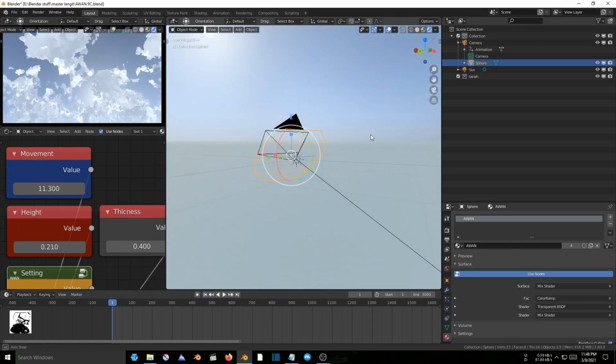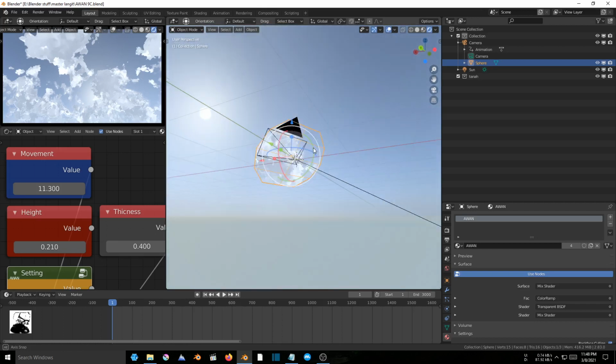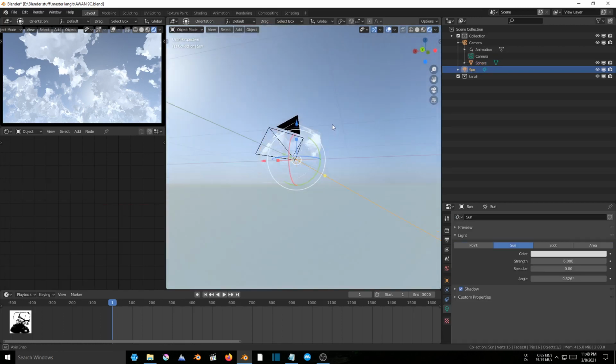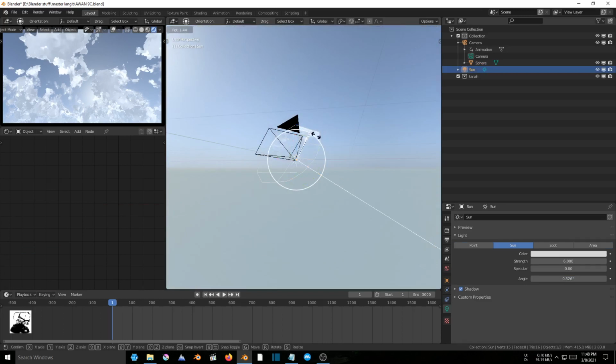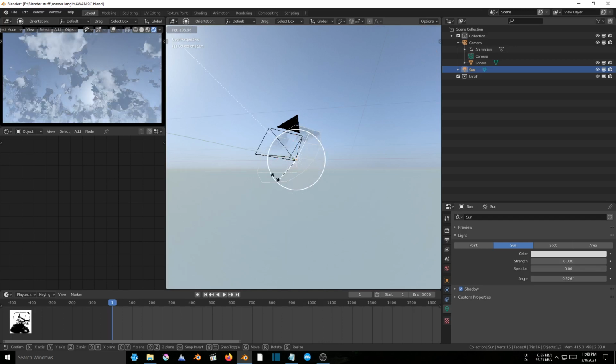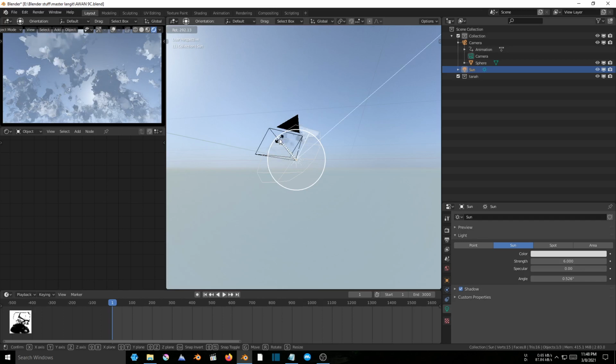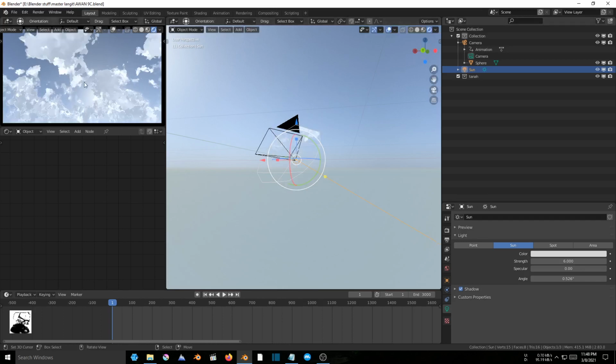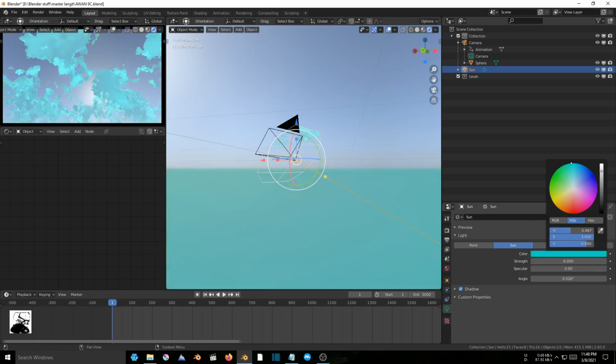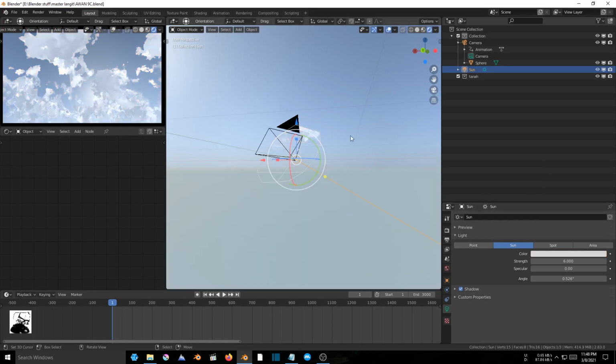The lighting. So this material can be affected by the light. In this case, this is going to be the sunlight, and if I rotate this sunlight, as you can see, the cloud gets affected by this. And if I change the sun color like so, this cloud also gets affected.